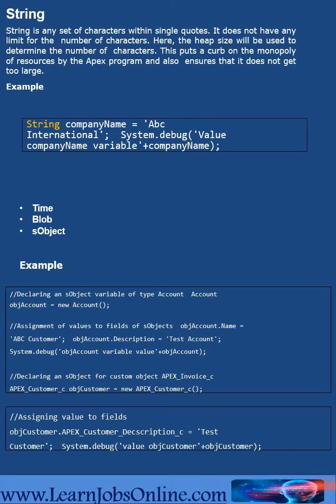The next data type is a blob. The blob is a collection of binary data which is stored as an object. This will be used when we want to store attachments in Salesforce into a variable. This data type converts the attachments into a single object. If the blob is to be converted into a string, then we can make use of the toString and the valueOf methods for the same.